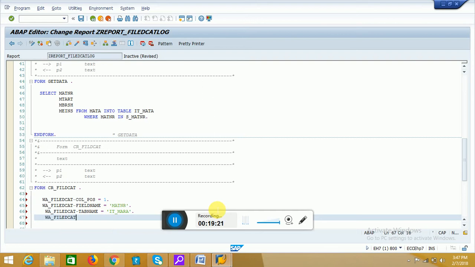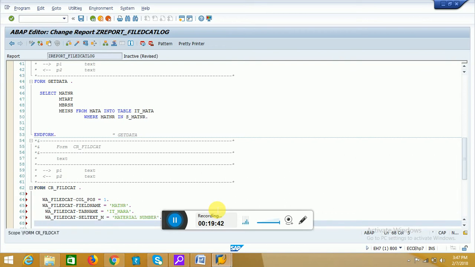The next one is select text, SELTEXT underscore M. It is material number. The next one is key. I want to specify that key, so I specified key is X. X means it is selected by default.